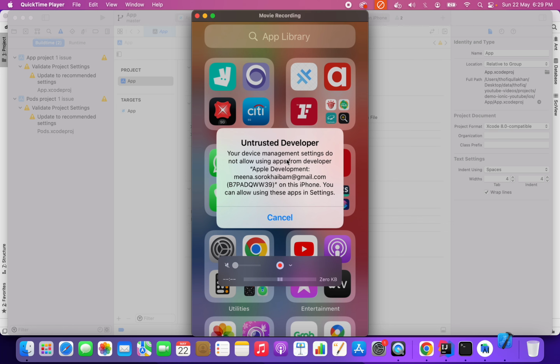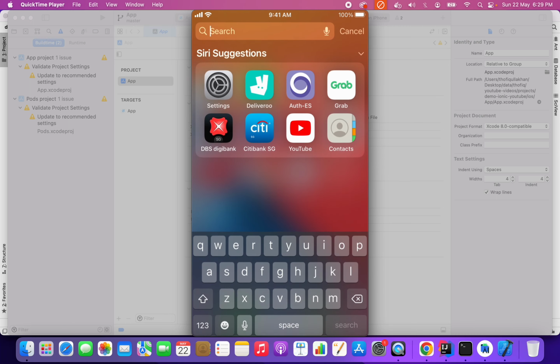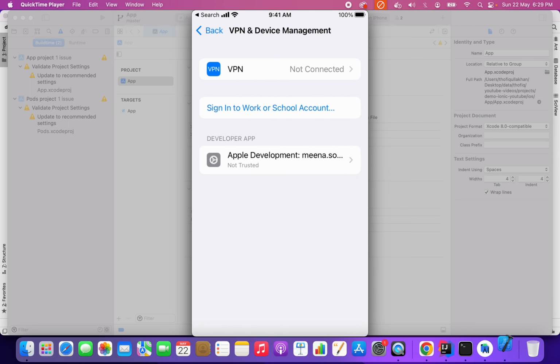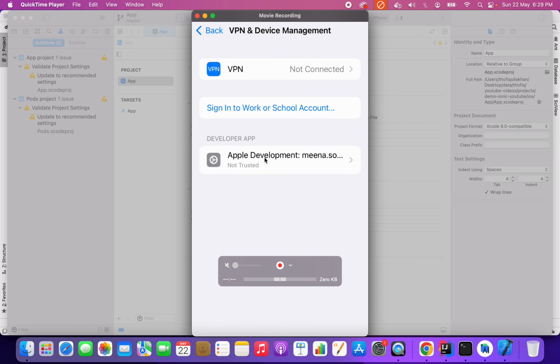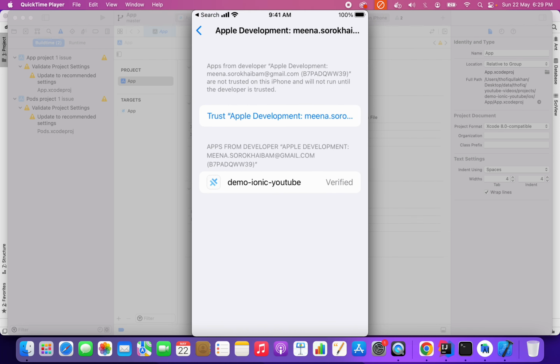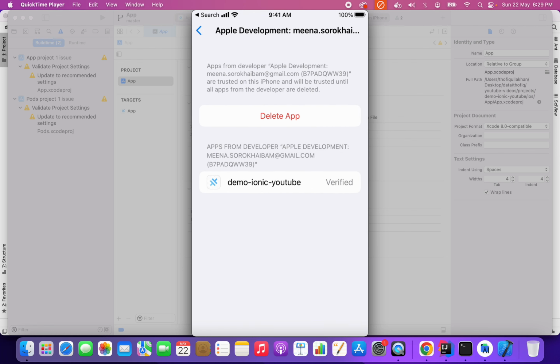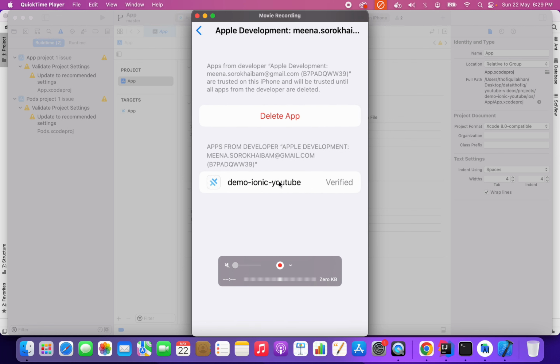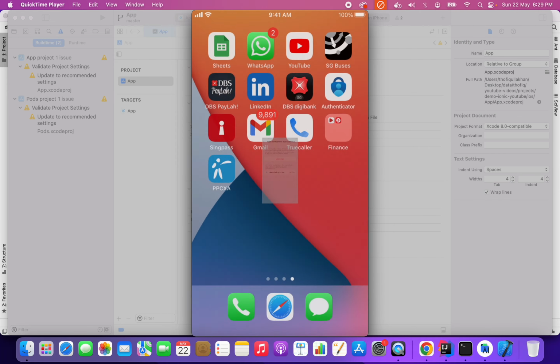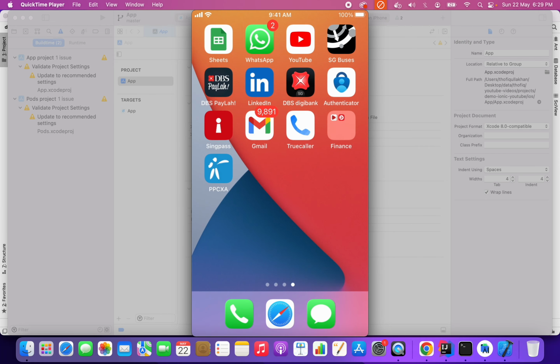For that, what we need to do is go to the settings. If you look here, we have this app development, which is from my account, and then I just need to say trust, click OK. So once I trust this application, this is the Ionic YouTube application that has been developed. Once this application has succeeded, you can look at that particular application on your mobile device.